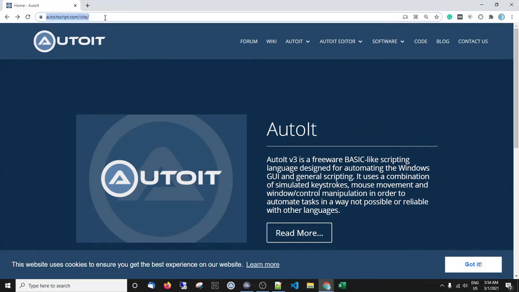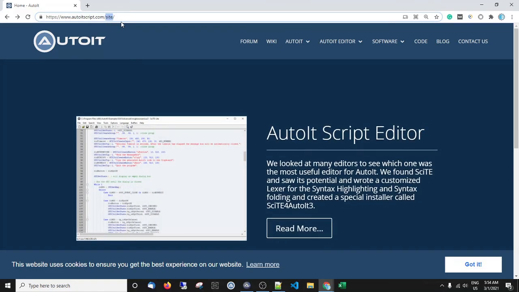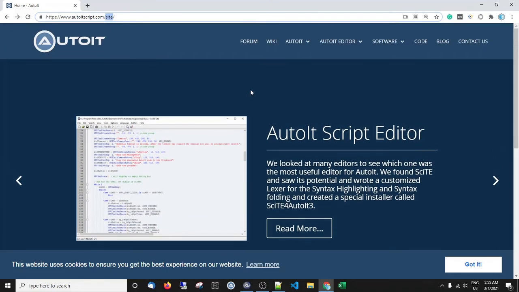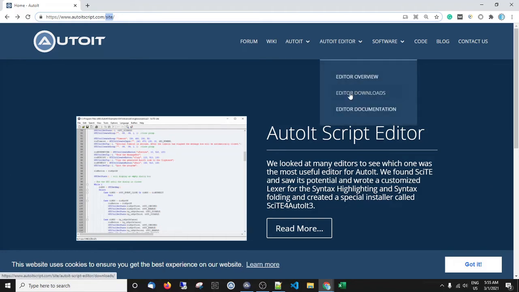So we need to go over to autoitscripts.com/site. The link will be in the description. If you haven't already looked through the Autoit site, please do so you can get to grips of what it's capable of doing. It's absolutely free to download the editor and code with Autoit. There's nothing to pay whatsoever, no add-ons, no nothing. Now, when you finish looking around, go to Autoit editor and then downloads.